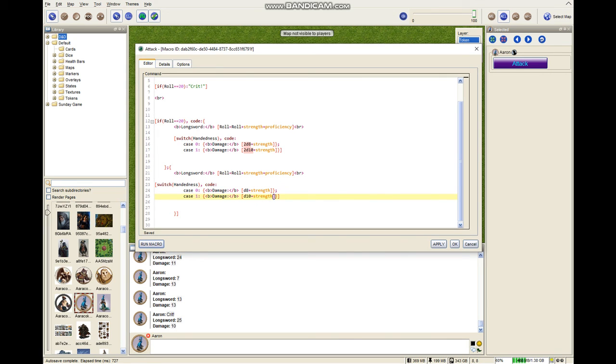Alright, so I rolled it a few times just to crit, and it does say 2d10. It's always good to check. I've been doing two-handed. So if I wanted to indicate handedness, I would do it here. This is one-handed, two-handed.